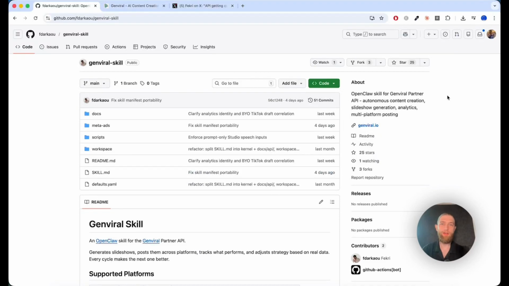Hello friends, so in today's hopefully very quick tutorial, I wanted to show you how you can set up your OpenClaw agent to be able to post to YouTube on your behalf. And the way it works is actually fairly simple and trivial.